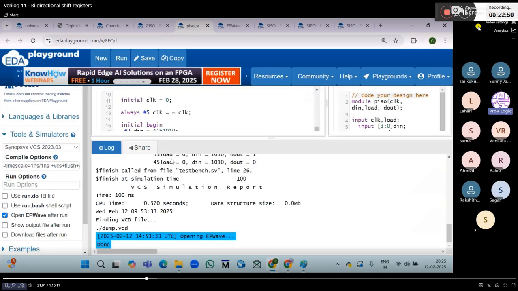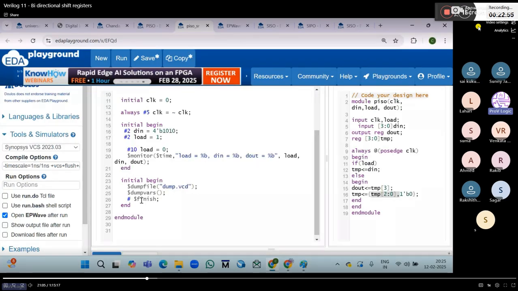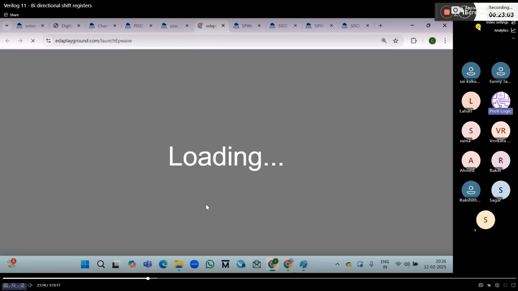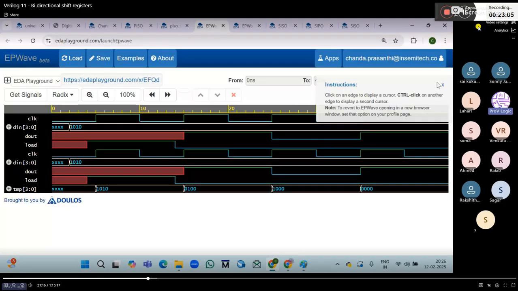Okay. Here we just used 100 time units, right? So you can use 50 time units or 40 time units, if you don't want to waste more clock cycles. See, like this.